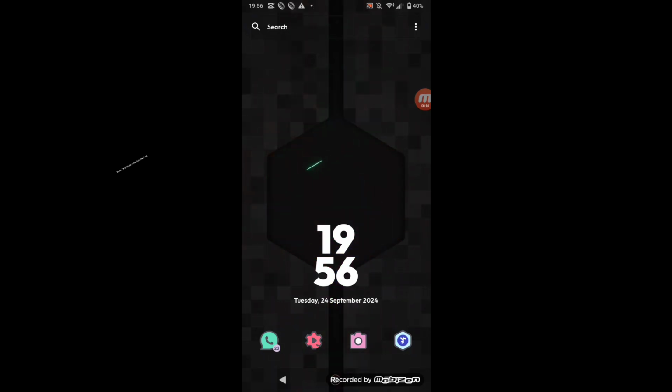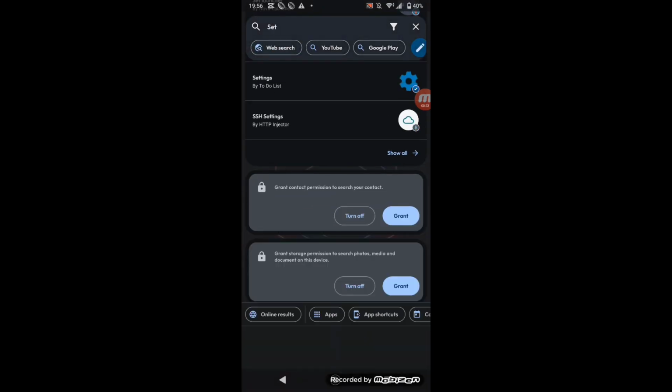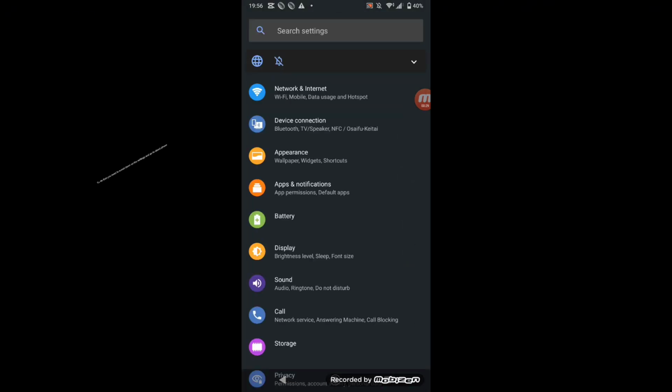Now I will show you the first method. To do that, you need to open your settings. Now you need to enable the developer options. To do that, you need to scroll down in the settings and go to About Phone.